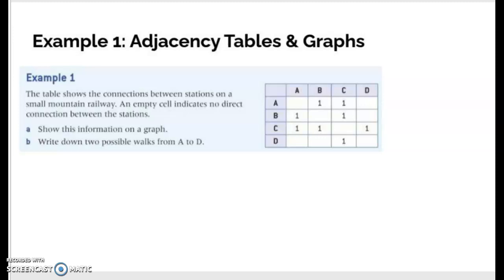So, first of all, this table right here that we see to the right is called an adjacency table. Adjacent means next to. In other words, connected directly to. So, we are going to turn this adjacency table into a graph as we just defined, with vertices and edges. So let's take a look at what points are connected and what points are not. All right, so part A, show this info on a graph.